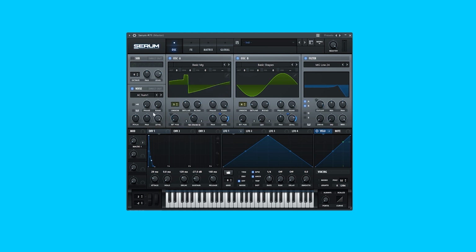You can decide how the noise behaves. If you want the noise to play continuously, leave the one-shot button off. For a single burst of noise that plays only once per note, enable one-shot. This is especially useful for creating percussive or transient-like sounds.